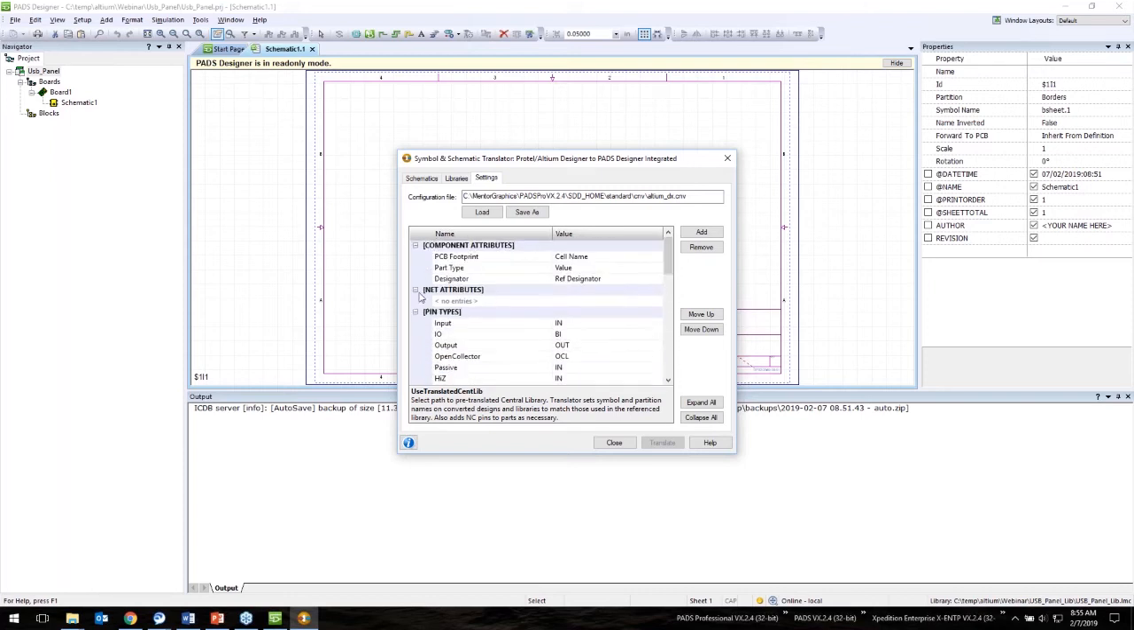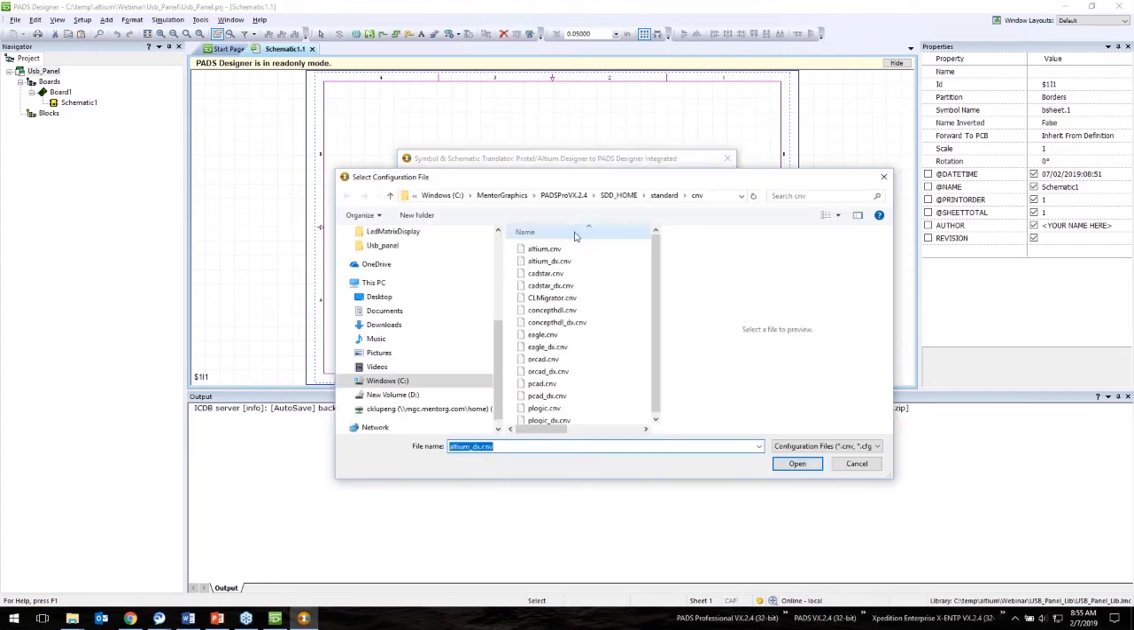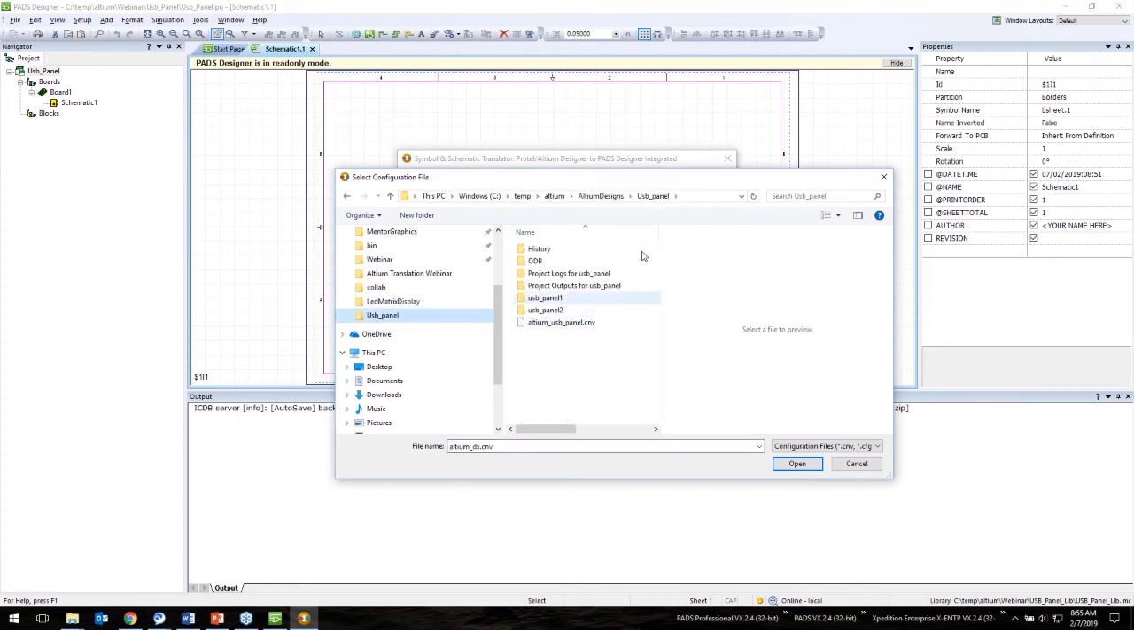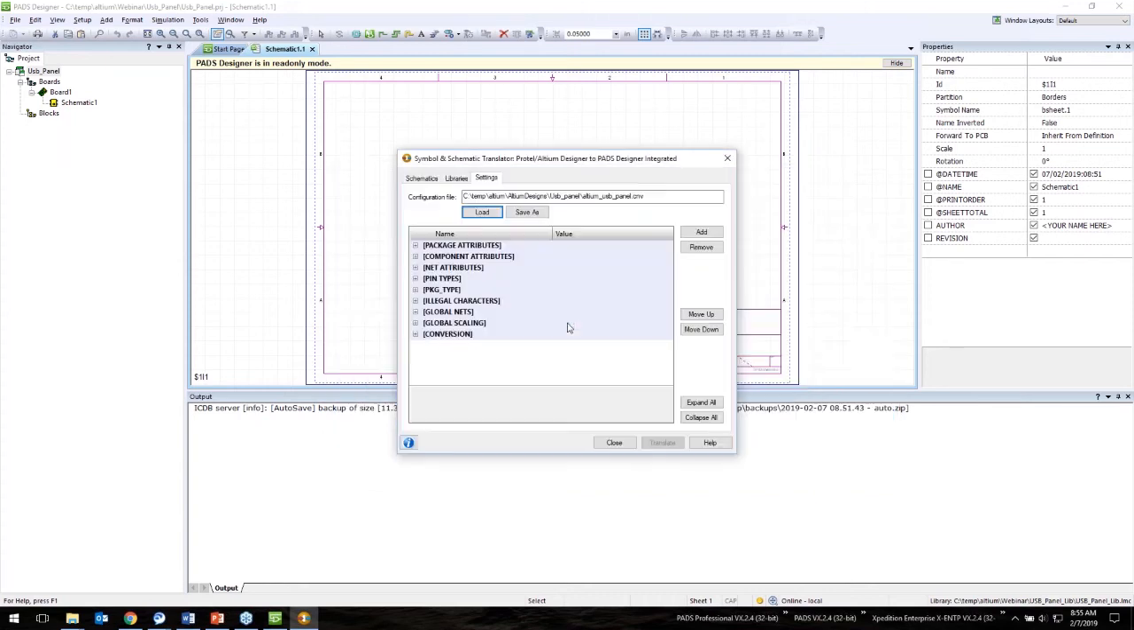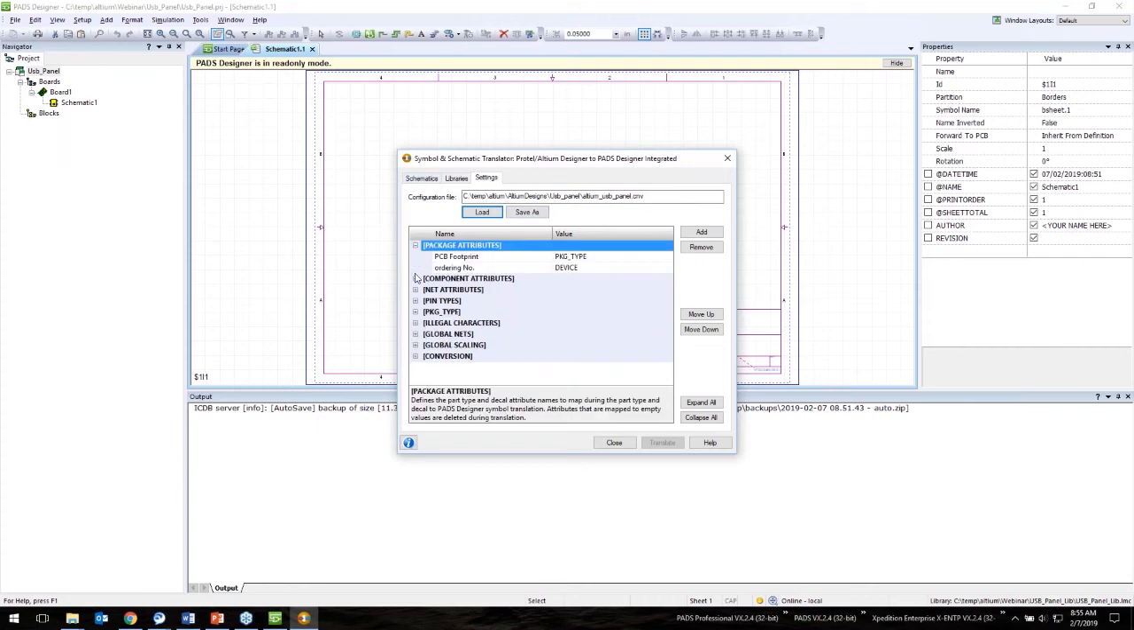There were a couple things that I've changed that I've found for this translation to make it come over smoothly. So I already have a configuration file, and I'm going to go ahead and load that now. I've just saved it in my project folder. So we've got that all loaded up, and for the most part, it's pretty similar.